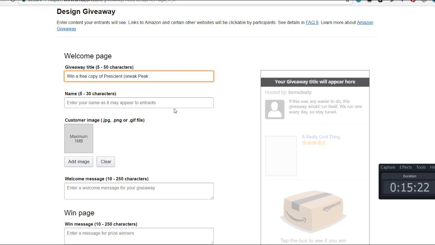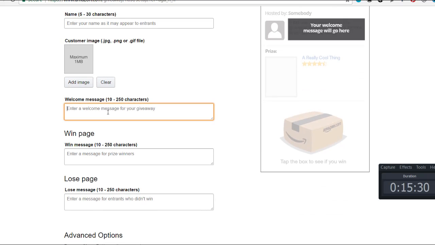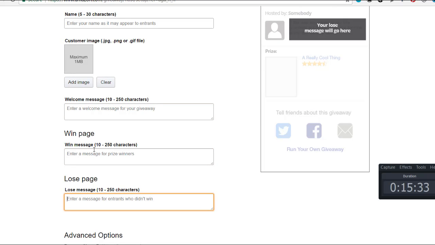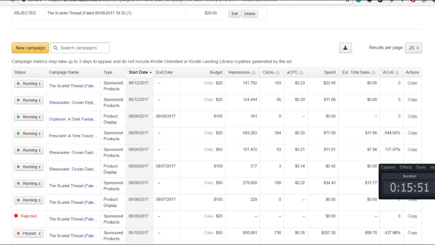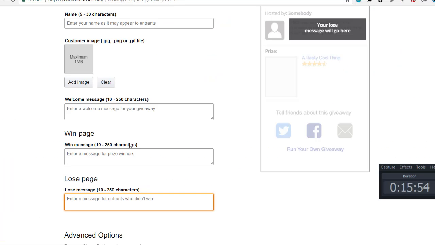I'd have to upload the image, which is kind of disappointing. It seems like they should just be able to pull the image from the Amazon product page. I'll have a welcome email, a win page, and a lose page. Probably in my lose page, I would say something like, if you didn't win, and actually the way I'm setting this up is that I'm giving away 100 copies on Amazon and about 400 copies on Bookfunnel. So I could get the link to the Bookfunnel that I've set up, so that when I'm on Amazon, the lose message could be, if you didn't win, go grab one of the free copies from Bookfunnel.